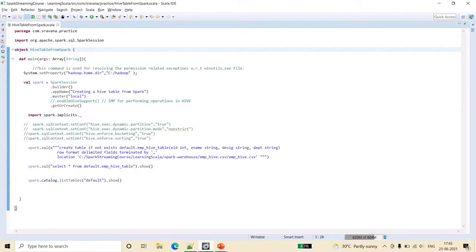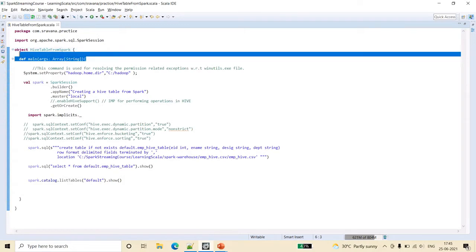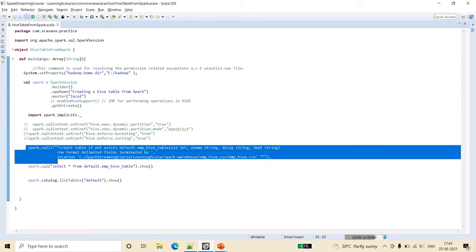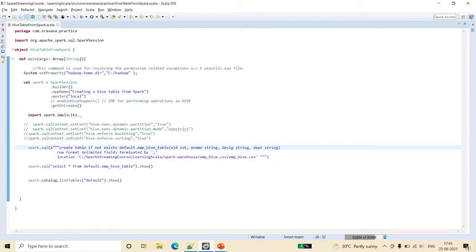So friends, this is the sample code that we are going to discuss today. I have created one Scala object and defined the main method. This property is set for resolving the winutils.exe exception, and then I created the Spark session, and here I am creating a table in Hive. I hope you all know Hive already, so I am directly explaining the command here.